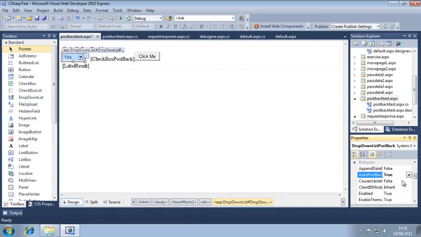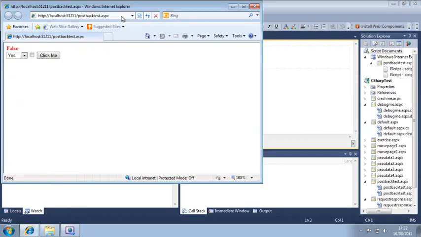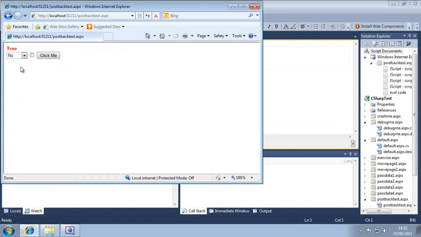You learned about changing properties in Lesson 112. View the page in your browser now. Try changing the value of the drop-down list, and you'll see that this time the page posts back, and the label at the top confirms this. The Auto PostBack property is available on most controls that don't automatically post back.